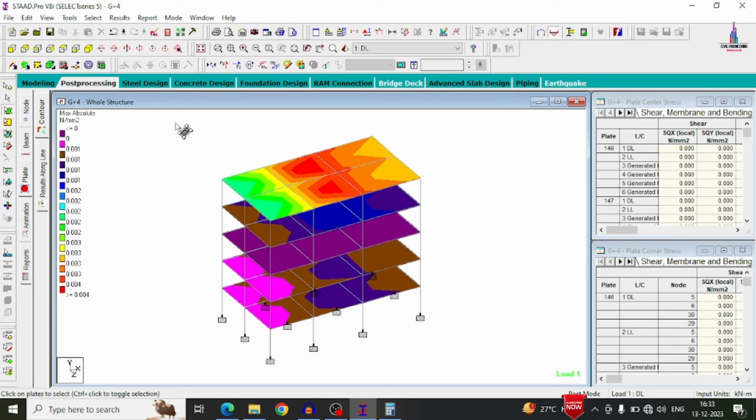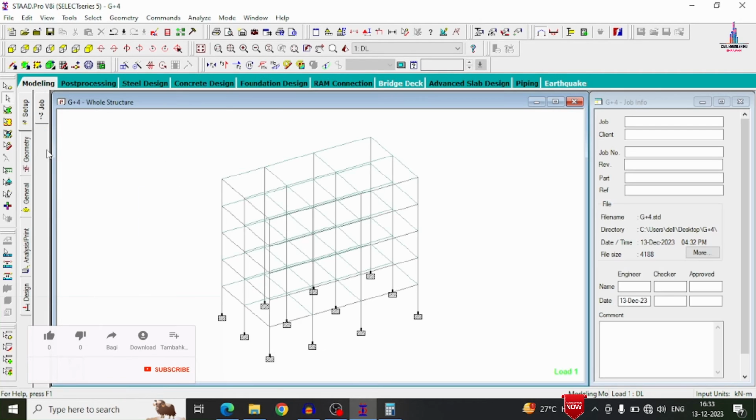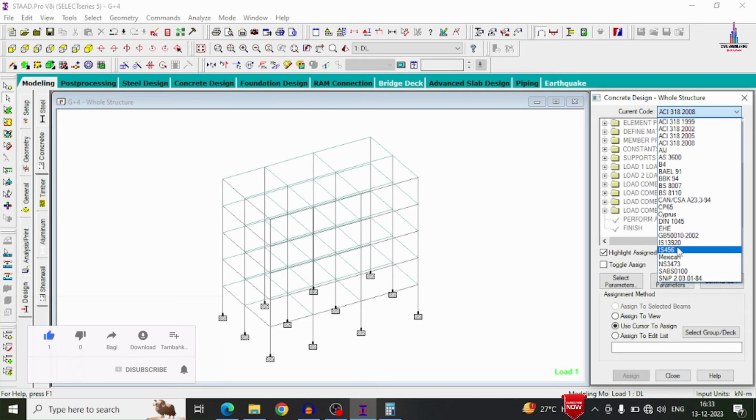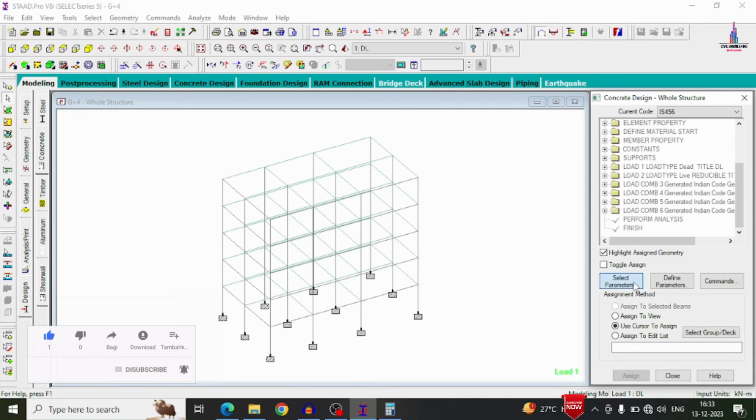So now I will explain you how to design this particular building structural model as per IS 456-2000 code. For that, we have to click on the modeling option, select the design option, select the concrete design here, and we have to select the code as per IS 456-2000. Initially we need to select the parameters.